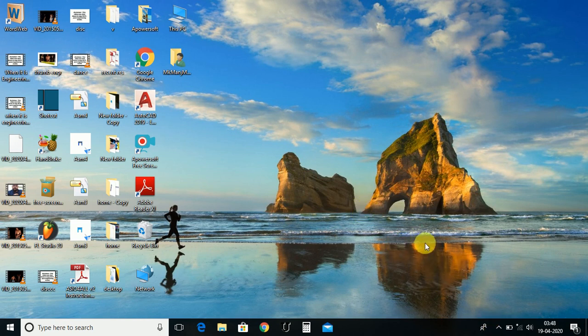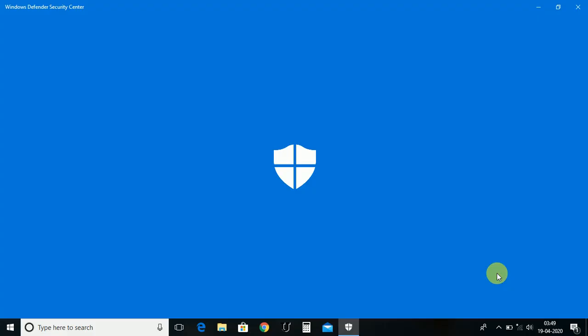Just go to the bottom of your screen, and you will see an arrow pointing upward. You have to click on that. Once you click on that, you will see a lot of logos popping up over here, and at the middle portion, this is the logo of Windows Defender. So you have to put this Windows Defender in off condition.